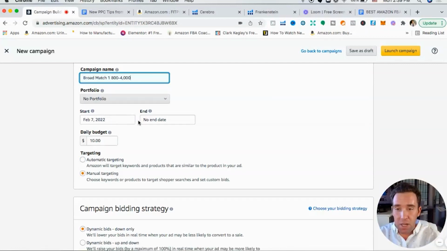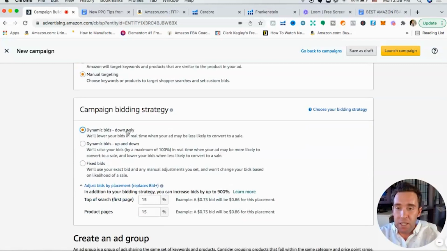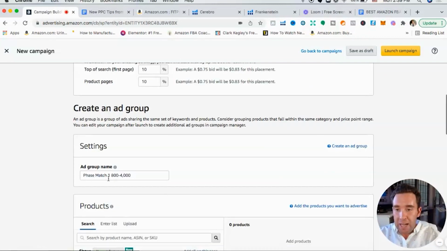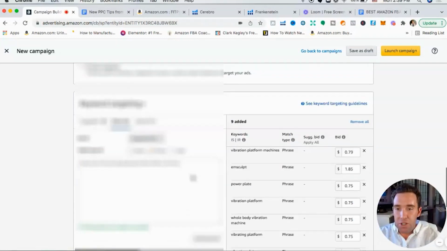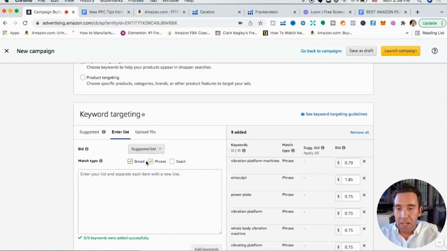So same thing, starts today or tomorrow. It runs 2 weeks. It's a $10 budget. It's manual targeting. It's dynamic bids down only. Maybe here I go 10 and 10 for broad. Ad group is broad match, 800 to 4,000. We'll add your product there. Then you'll go to keyword targeting. It's going to be broad match only.